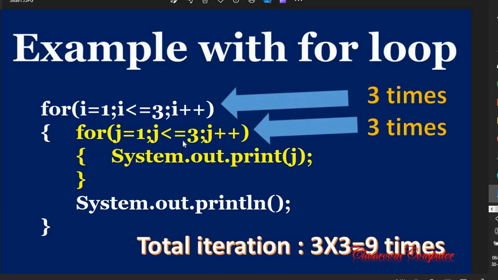Next, control goes to j less than or equal to 3. Now the value of j is 1, so the condition is true. So the control enters the inner loop body and System.out.print(j) executes. That means this line prints the value of j. Look at this print. This is print, not println. That means every value of j prints on the same line. After that comes the updation part, that means j increases by +1, so the new value of j is 2.